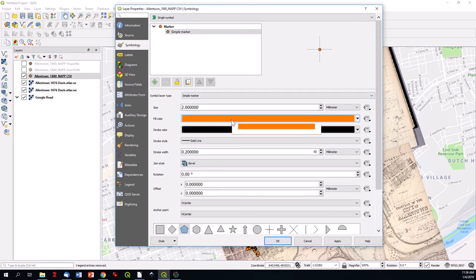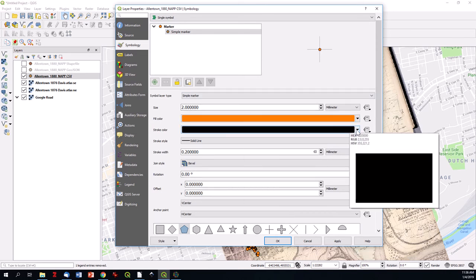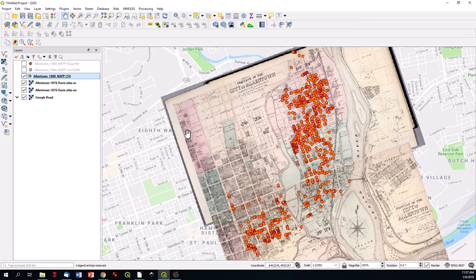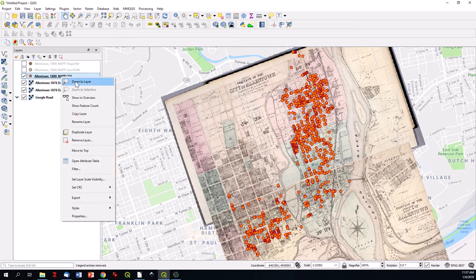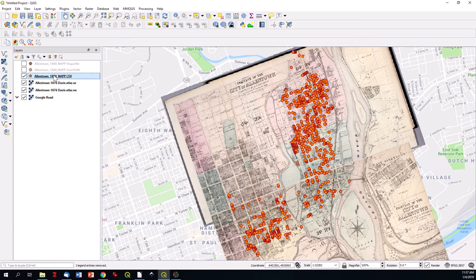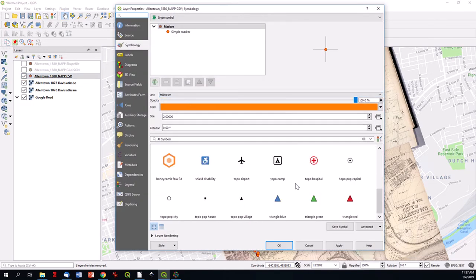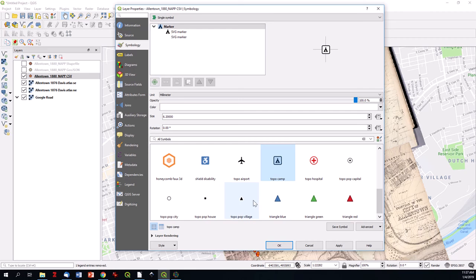Okay, let's see. We're just going to change the stroke as well, so you can see how that works. I also want to show you, so let's say we pick Topo Camp.